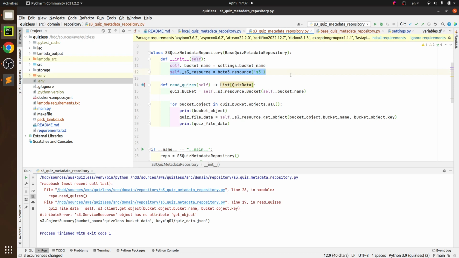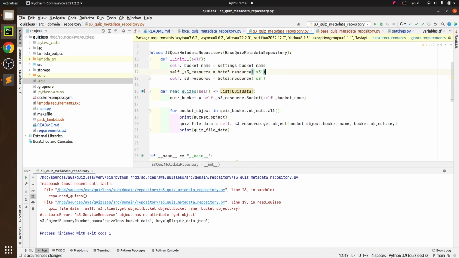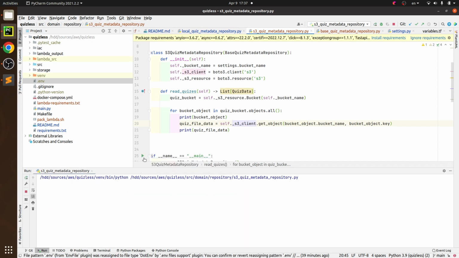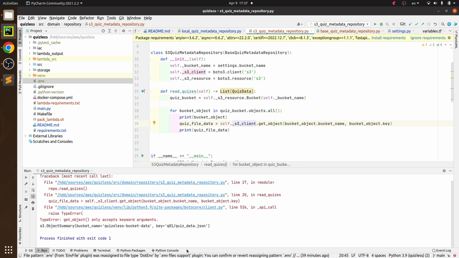And I also need S3 client. And I would use this S3 client here. Let me rerun the code. It says get object only accepts keyword arguments.